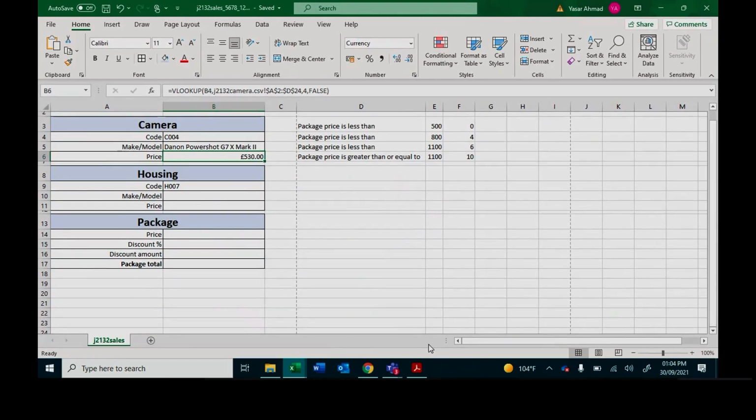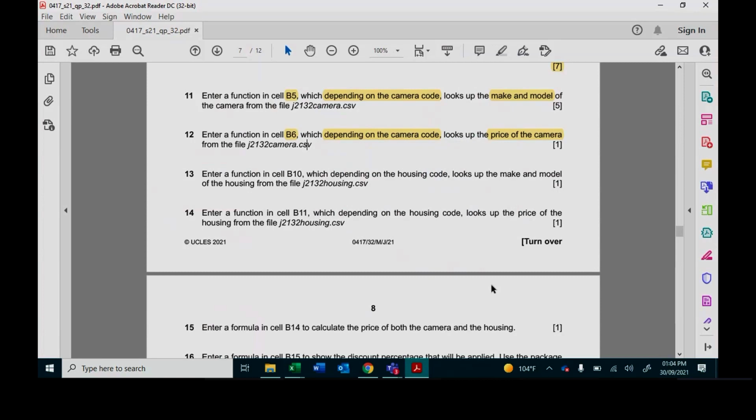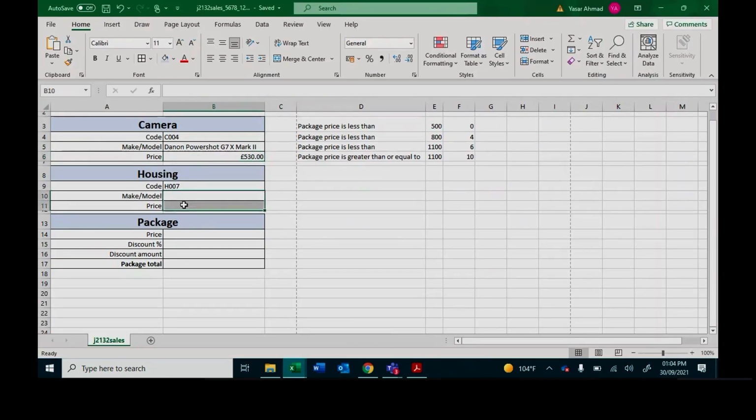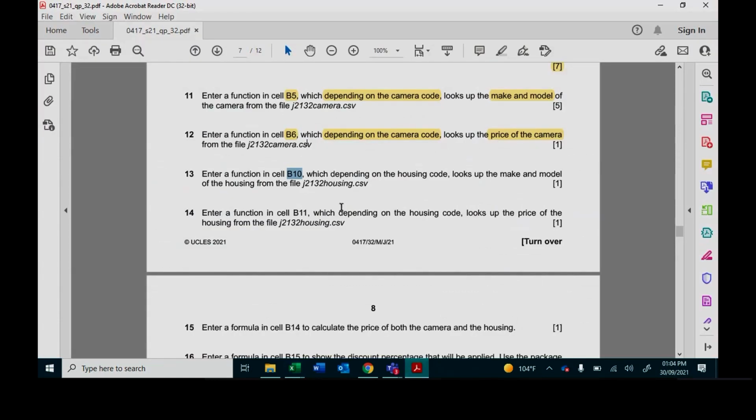Okay, right. We're going to do the next 2 VLOOKUPs as well. So in B10 and B11, which are basically these 2 cells here, we're going to be looking up the housing code using the housing CSV file. So let's go ahead and read the question first. In B10, enter a function in cell B10, which depending on the housing code, looks up the make and model of the housing. But this time we're using this housing.csv file.